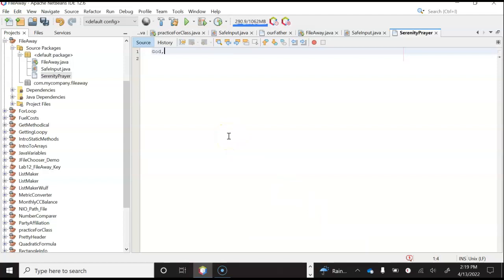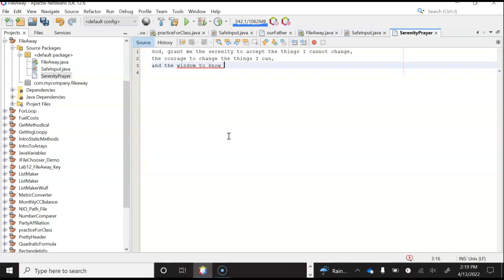So I'm going to just type this out. God grant me the serenity to accept the things I cannot change, the courage to change the things I can, and the wisdom to know the difference. All right. So there I've created a little blank text file that I can go back and read.